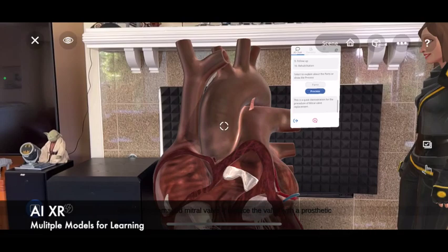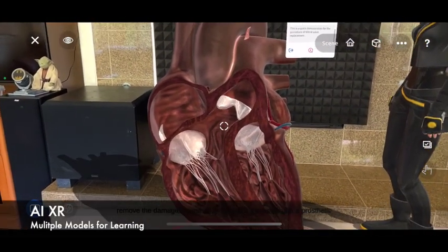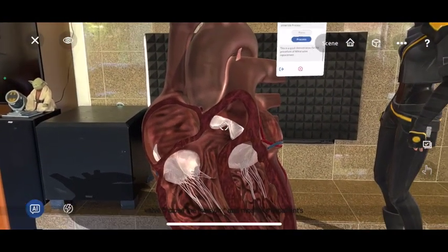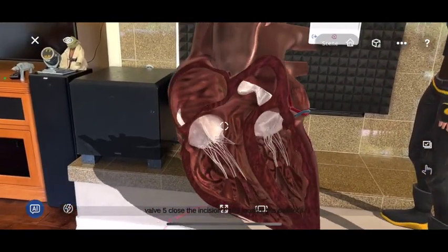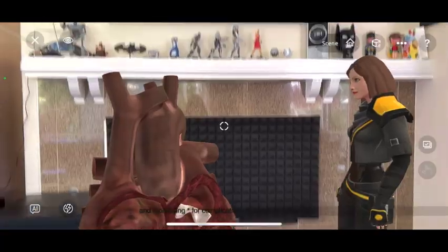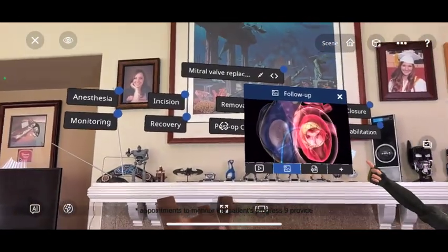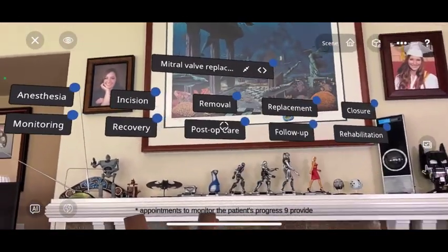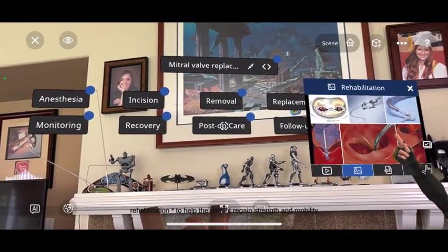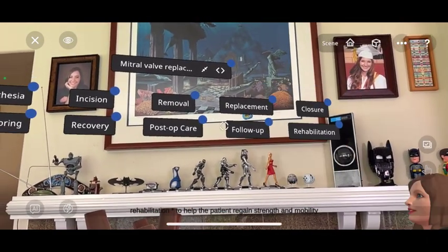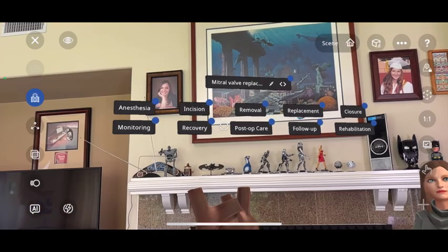3. Remove the damaged mitral valve. 4. Replace the valve with a prosthetic valve. 5. Close the incision and monitor the patient's vital signs. 8. Schedule follow-up appointments to monitor the patient's progress. 9. Provide rehabilitation to help the patient regain strength and mobility.